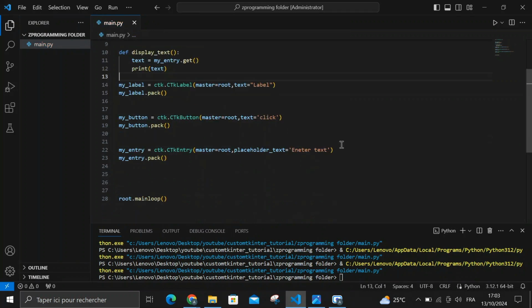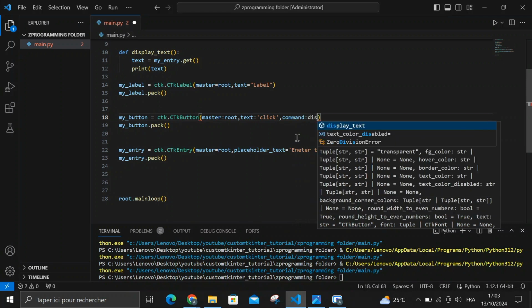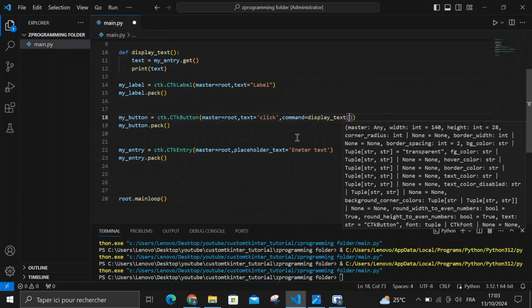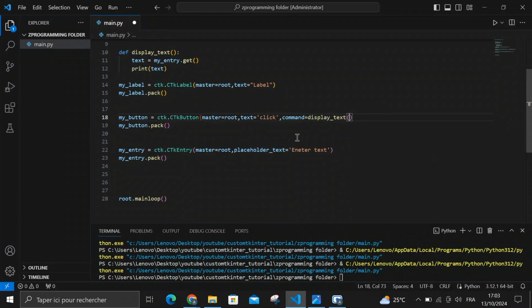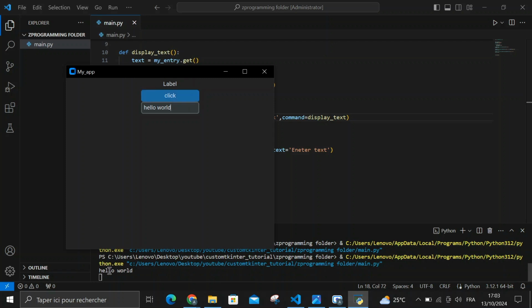So to call this function it's so easy. You go to the button, then you add the argument command, then call the function, but don't use the parentheses, just like that, display_text. If we run the script, then we write here hello world, click the button. Okay, done.